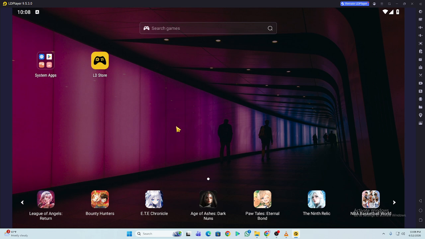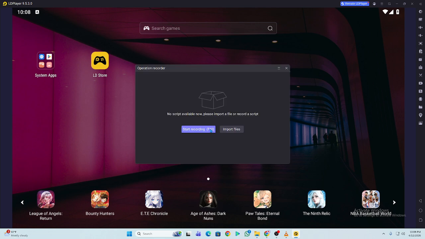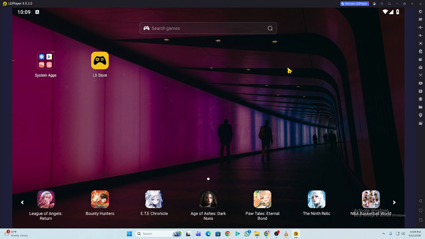Next, check the mouse mode. Make sure the cursor is locked to the emulator screen, or switch between mouse modes using the LDPlayer toolbar. Now click directly inside the LDPlayer window. Sometimes the emulator just loses focus and stops detecting input until you click back in.